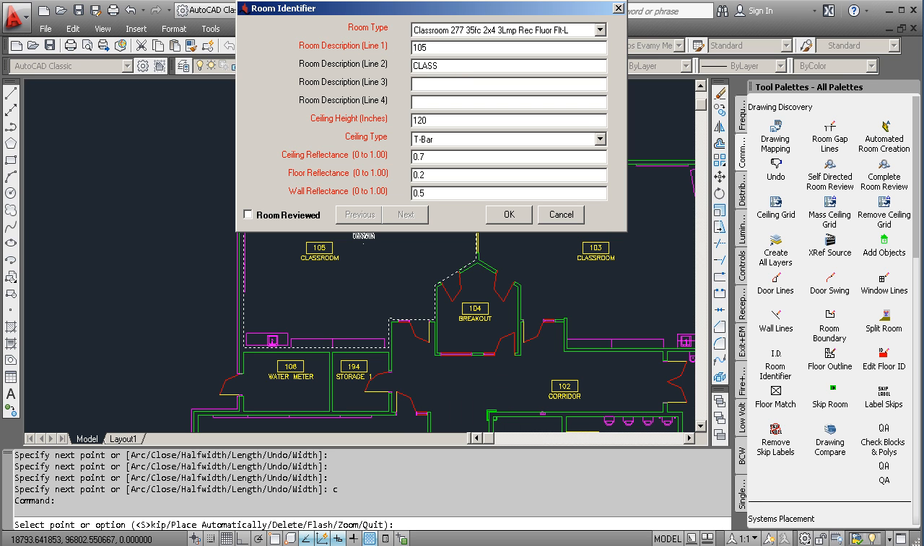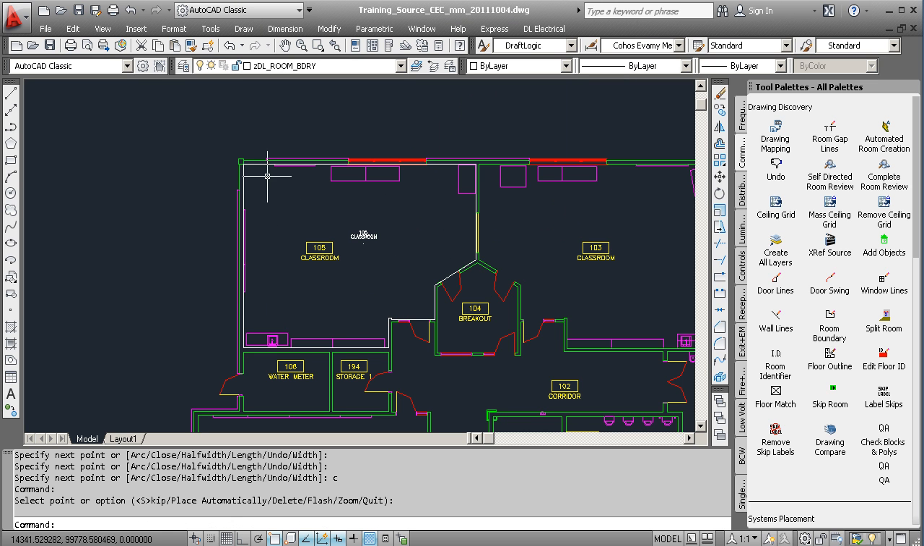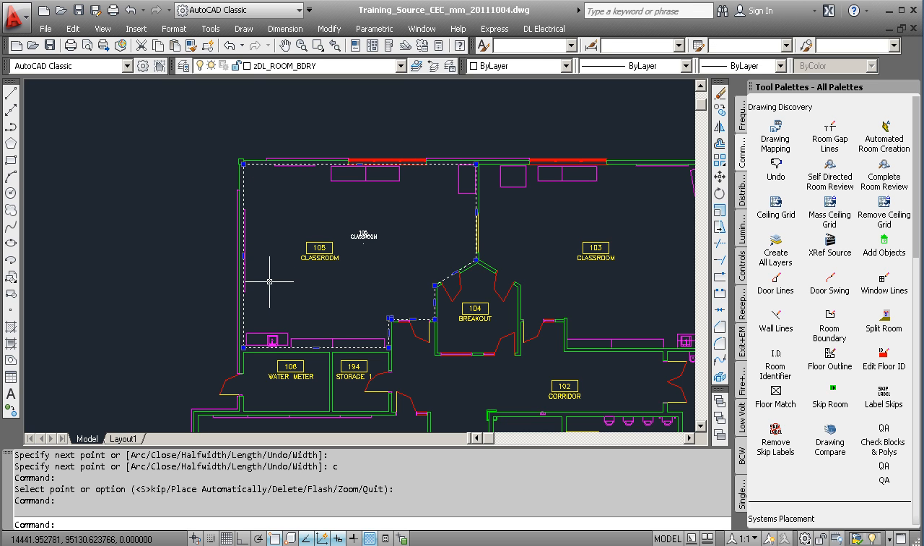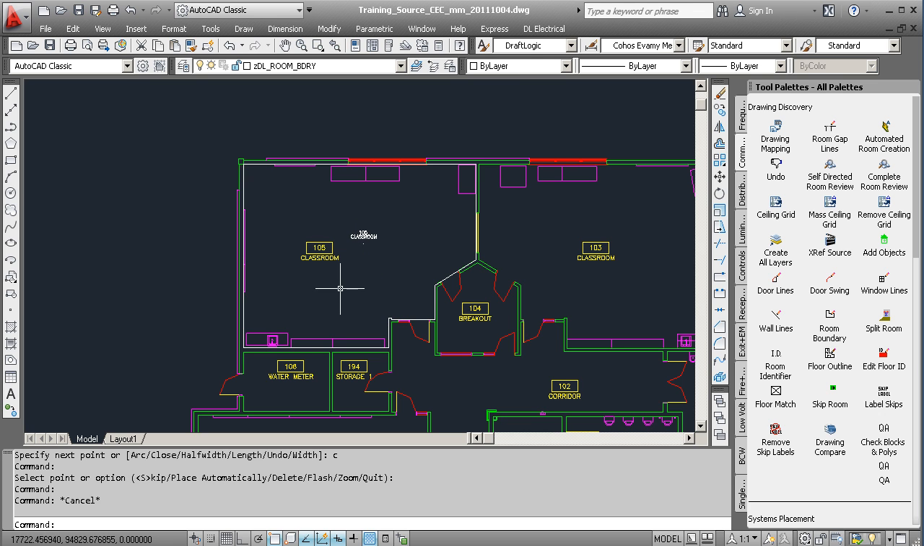Now, if we run automated room creation, it grabs all the information from those room ID blocks automatically. So the ceiling height and reflectances, as I mentioned earlier, come as defaults from the project parameters that you set up, and you would just alter them if need be for each particular room. So let's say that this is actually a bit higher ceiling of a room. Say okay, so there, that room is done now. You can see we have this inner perimeter on the ZDL room boundary line, and we have the room ID.